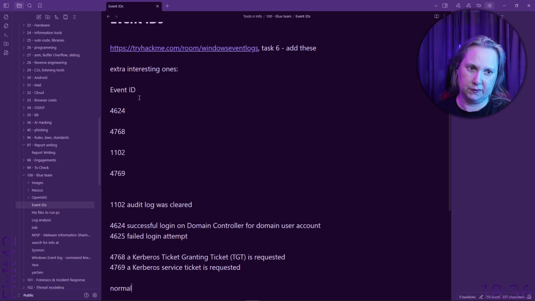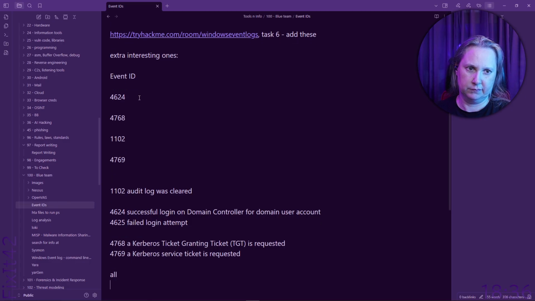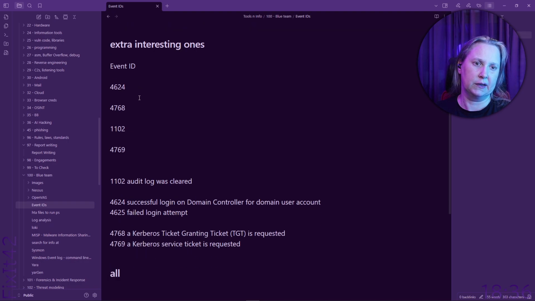More all. Yeah, we get them on the right side there too.